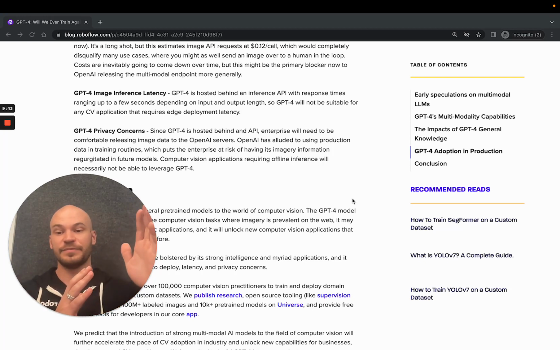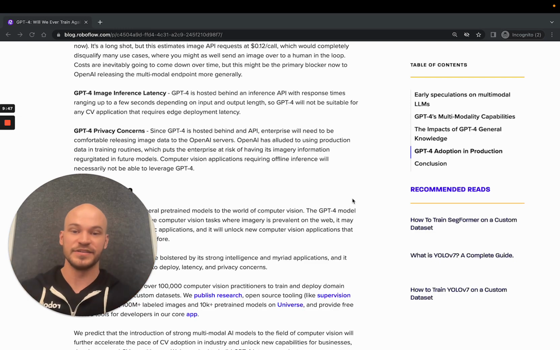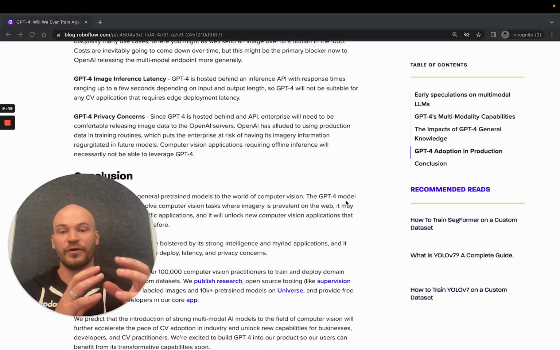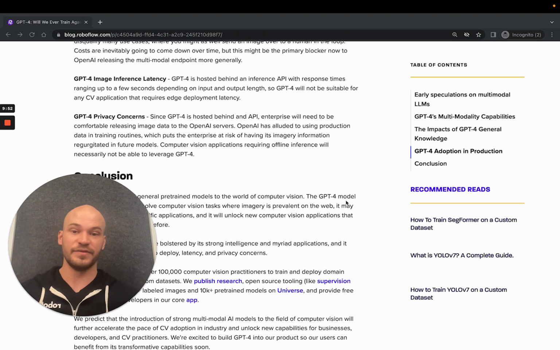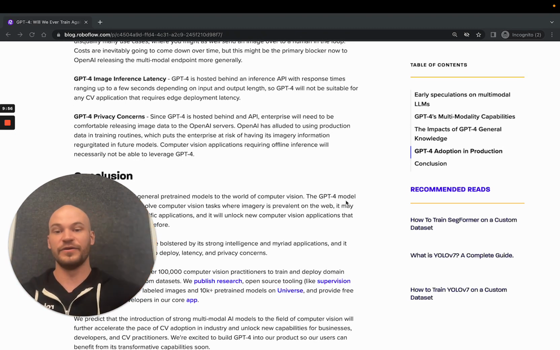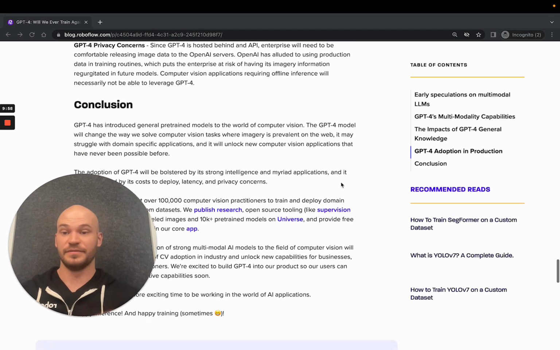The other thing is privacy concerns. When you post up to this API, you'll have to be sending your data to the OpenAI servers, which certain enterprises won't be all right with, and they'll want to own their own model. So in that case, people will still be training models to be deployed onto their own servers and their own data centers.